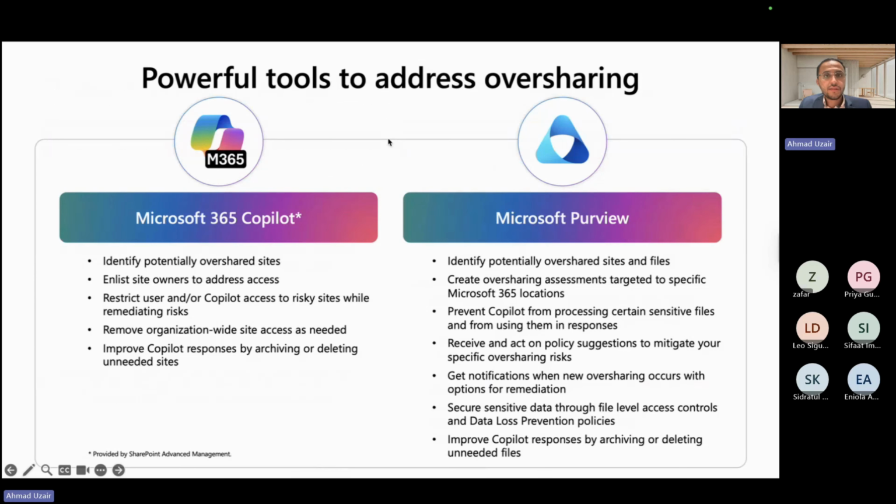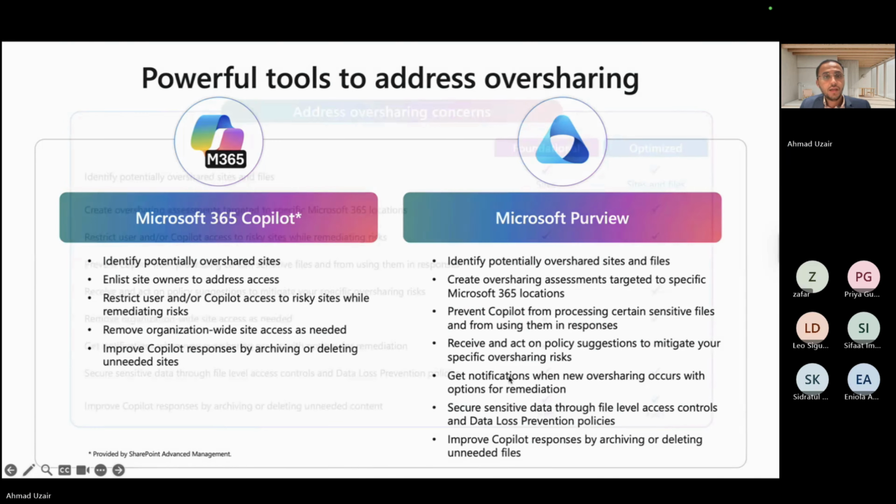So as you can see, with Microsoft 365 Copilot, you can identify potentially overshared sites, enlist site owners, restrict user and/or Copilot access to risky sites, remove organization-wide site access as needed, and improve the Copilot responses as well. But with Purview, you can do the same, and you can also do oversharing assessments and act on policy suggestions provided by Purview.